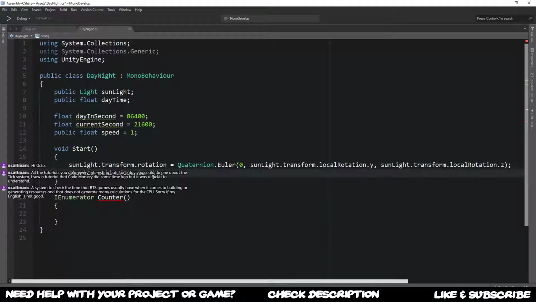I'm gonna read your commands, Gaiman. So a system to check the time that RTS games usually have, like when it comes to building, generating resources. No, your English is fine, no worries about it. Well, actually, I have something like that, and basically this is the same thing.